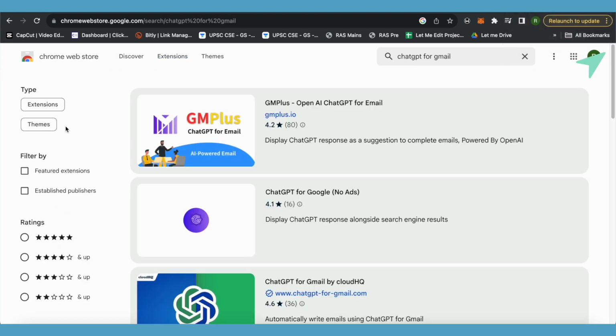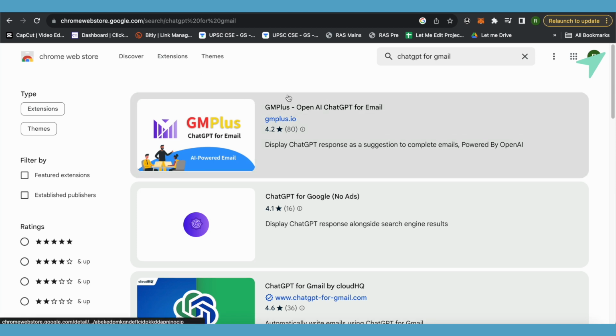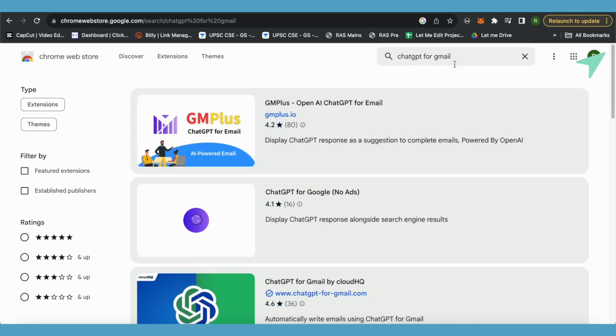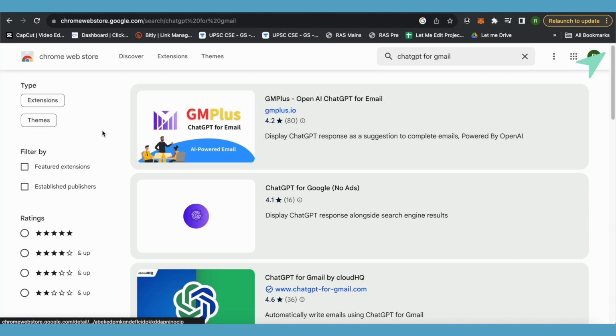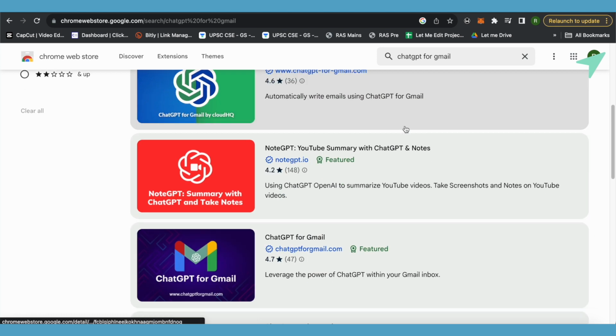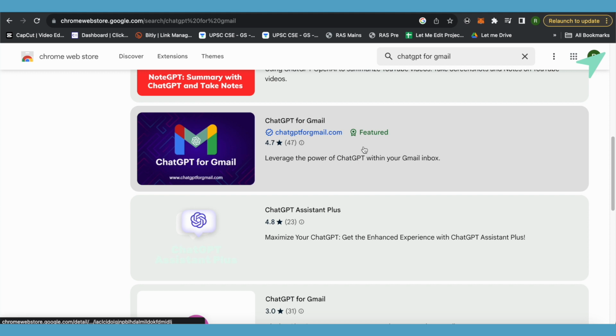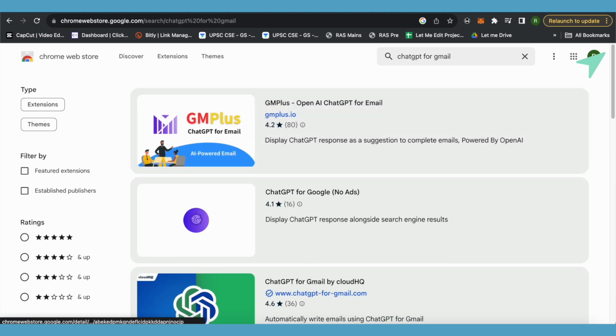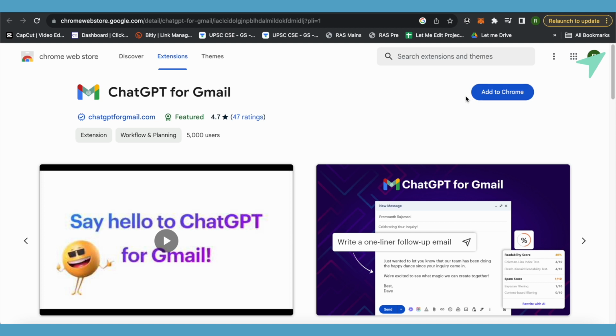Or you can just simply go to the Chrome web store and over here search for ChatGPT for Gmail. Then you will be able to find these extensions. The first one is by gmplus.io and the other one is by ChatGPT for Gmail. Just simply get them or click on this option of add to Chrome. And this way you would be able to integrate your Gmail with ChatGPT.